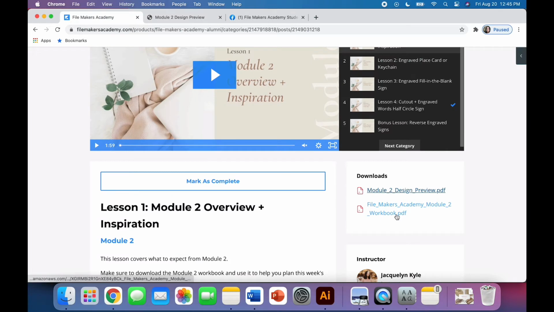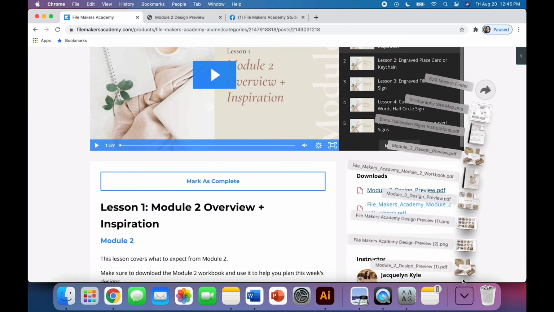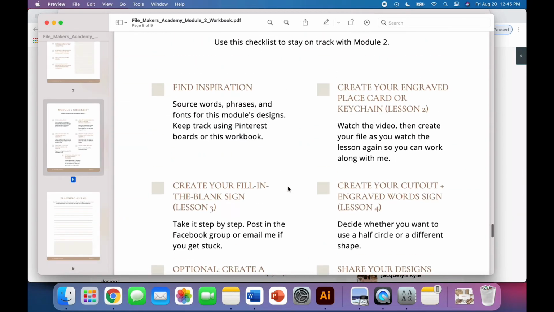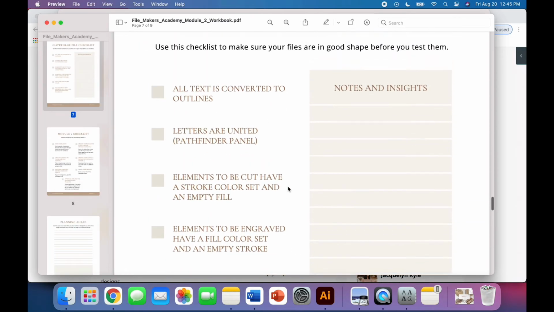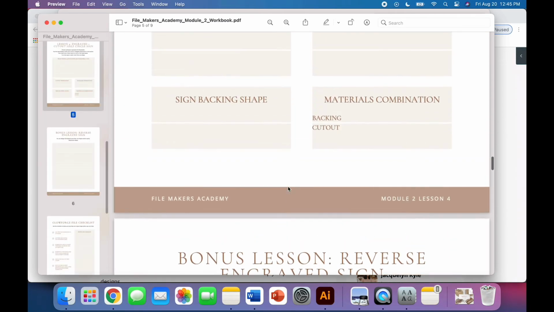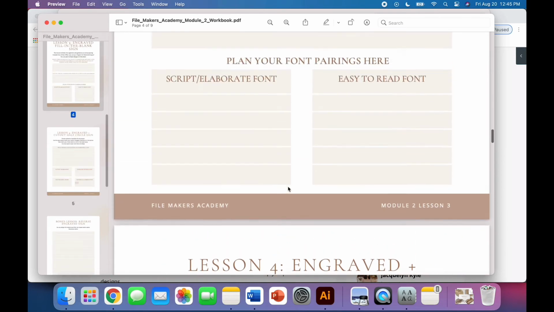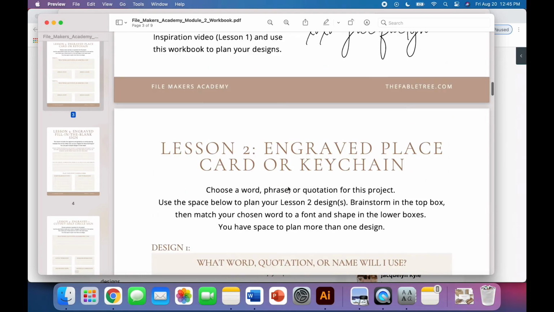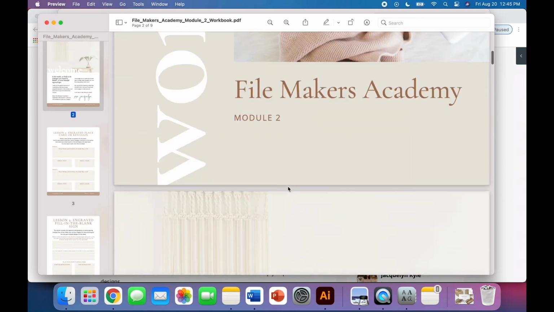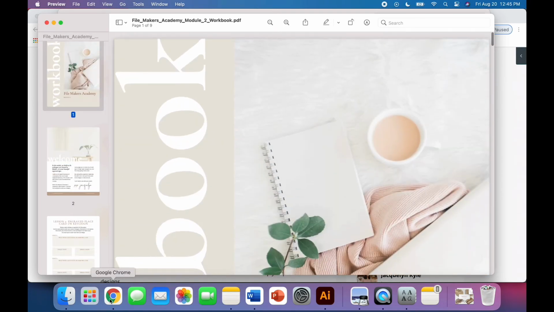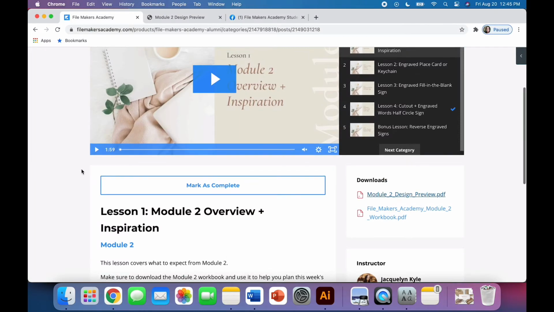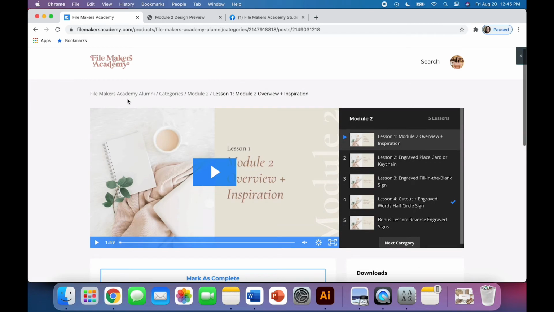And it also includes a pretty in-depth workbook. I think I already downloaded it, so let me just open it. That helps you plot and plan out your designs for the module. So there's space for you to plan your fonts and think about your sayings and all of that good stuff. Each module has one of those as well.